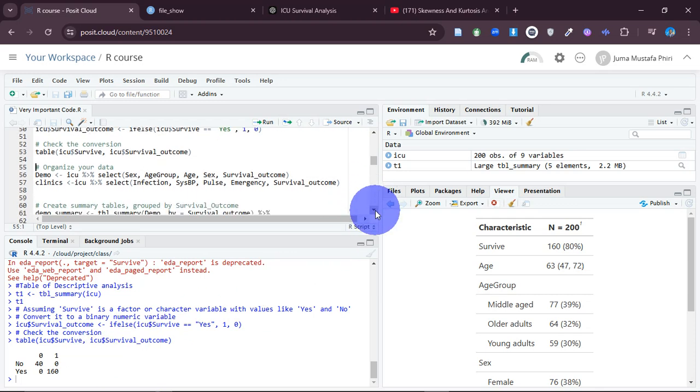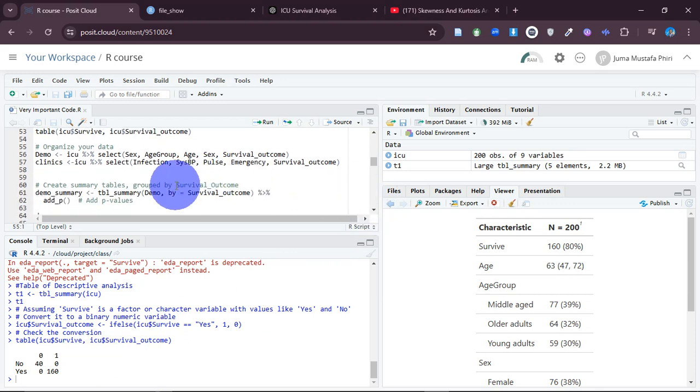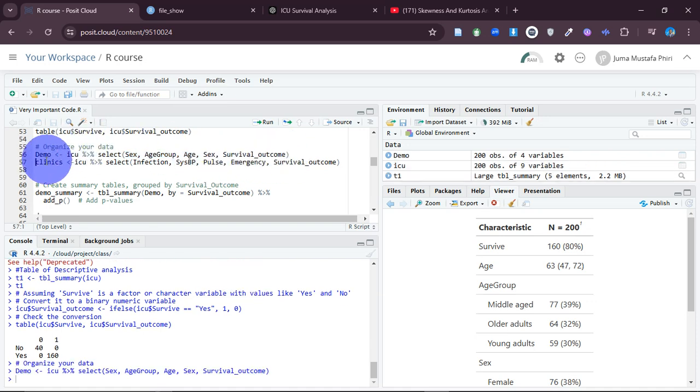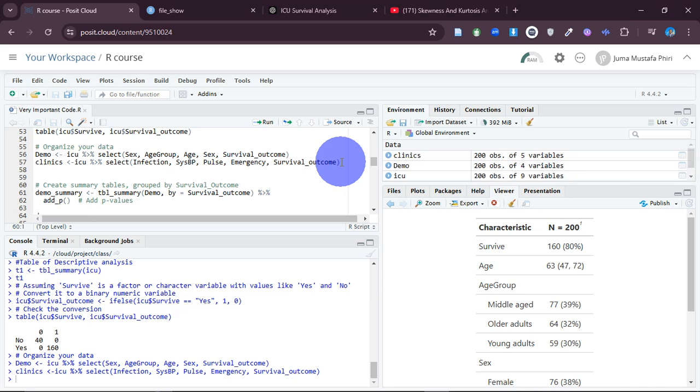All right, great. Now, here you can select and organize your data into groups. So for example, I'm going to put demographics. So I'll say ICU, pipe select. So I'll select the variables that I want in the demographics. So I'm just organizing my data here. There's nothing strange. So control enter, I've done that. And then also clinical variables. Control enter, I've done that.